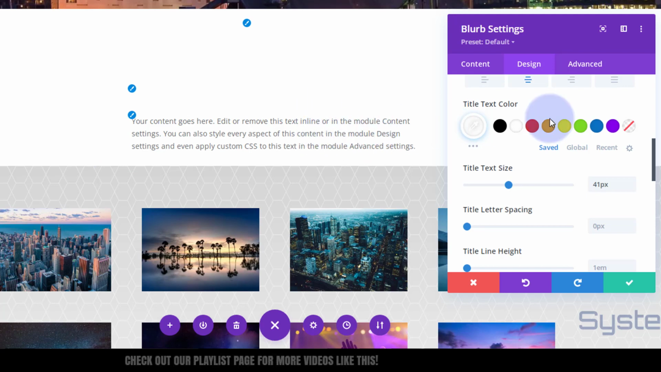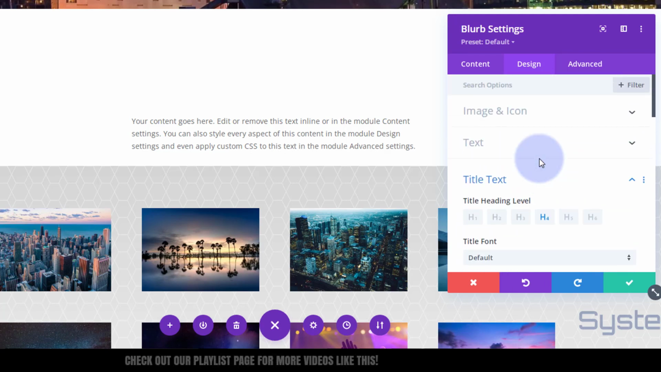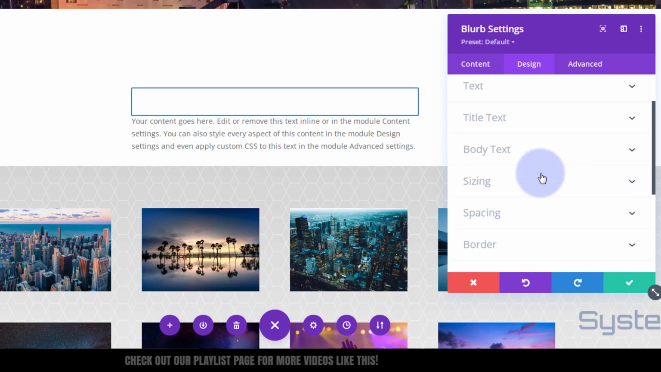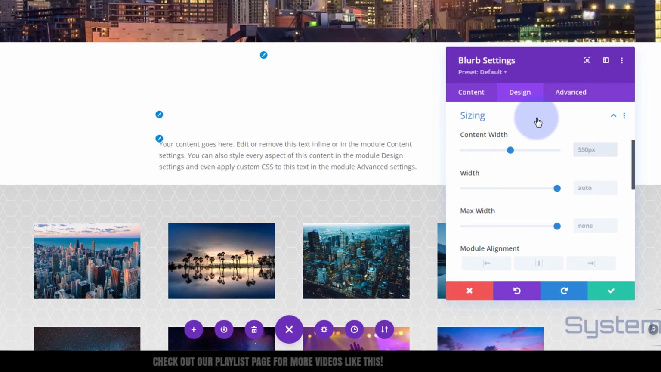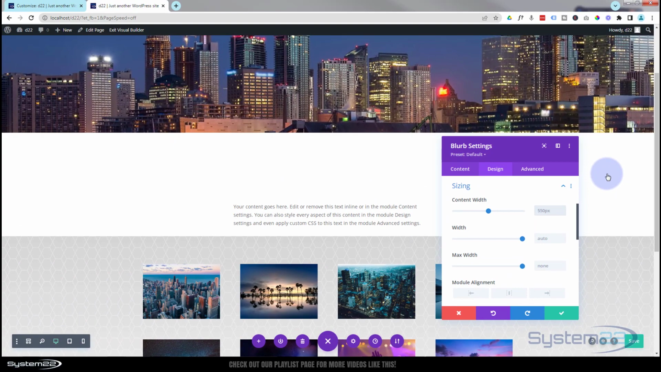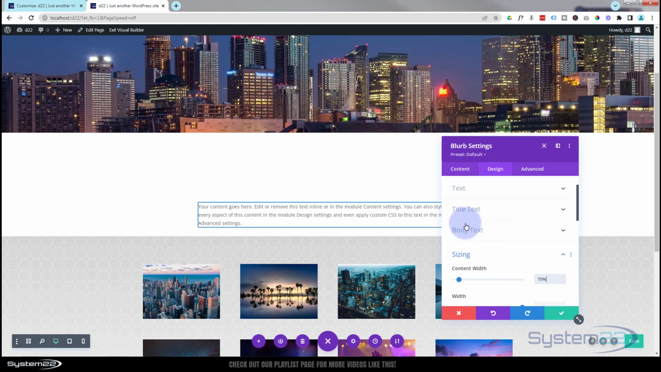And I'm going to make it white. But let's spread it out first so we can see what's going on. And to do that, I'm actually going to shut up the title text. I'm going to go into sizing. Here's the content width. Default's 550 pixels. I'm going to say 70%, and it'll give 70% of the actual container that it's in. That'll work for me. So I'm going to go 70 and the percent sign. That works fine.